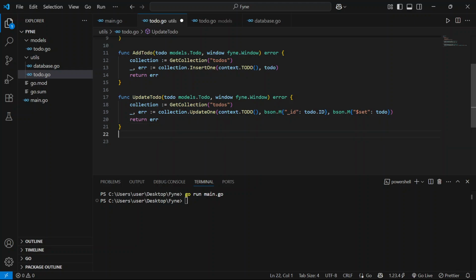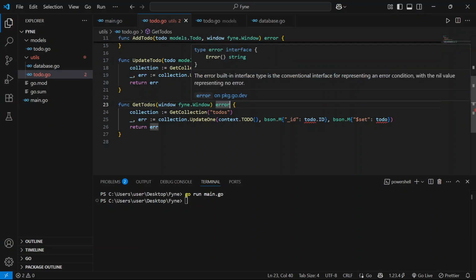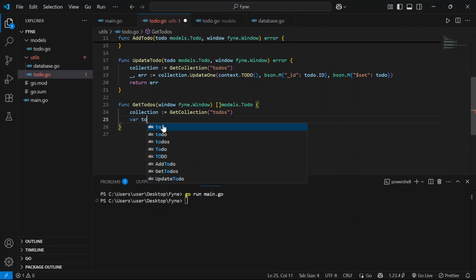Getting to do's, I can just copy this, and then I can just come and say get to do's. That is going to return a list of all the to do's. In this case, we don't have any here. Then what we're going to return is the to do's themselves. So I'm just going to say models.todos. You're going to get the collection, define your collection first. Our collection is going to be this one, and then now we have to do something else here.